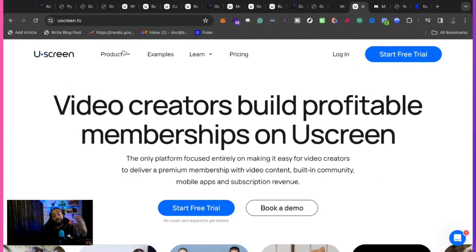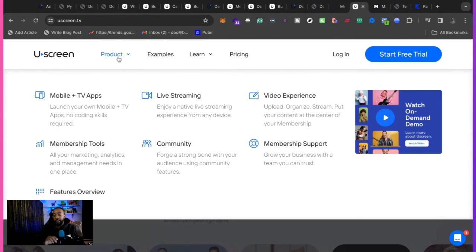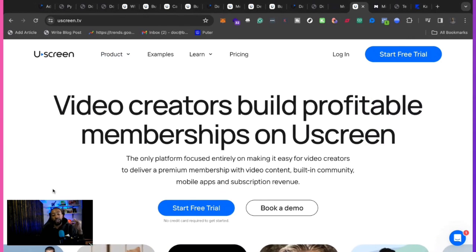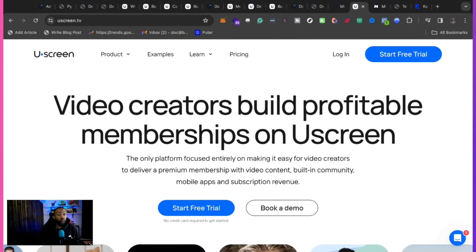For me, when I'm looking at Uscreen, a couple of things that really stand out would be the membership tools, the community, and having the option for a mobile and TV app. Having all those things allows me to align myself with Uscreen if I'm a video creator that's trying to scale with my membership and be able to do this with a relatively small team if I wanted to. That's where I see Uscreen.